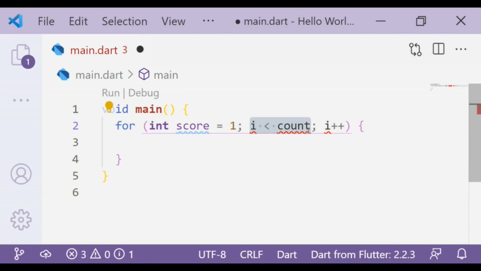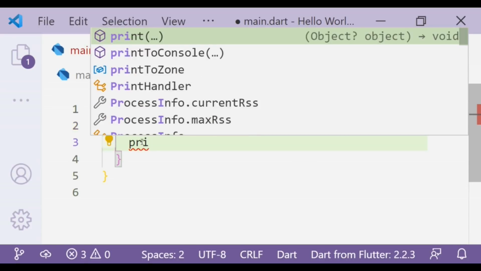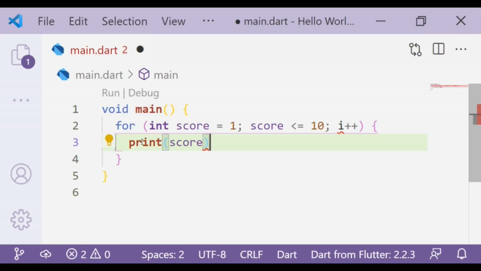And then we can set a condition like score less than or equal to 10. When this condition is true, then the value of score will be printed on the terminal. Let's print score. As you see here, score is 1 and 1 is always less than 10. So the condition is always true. This will give us an infinite loop.